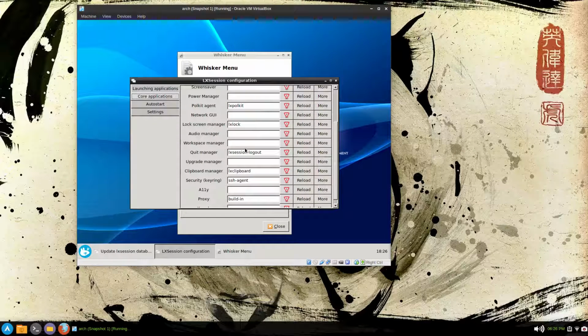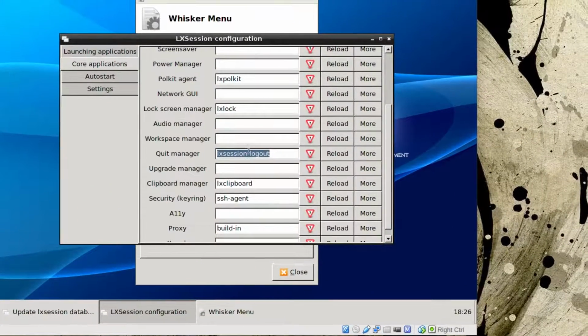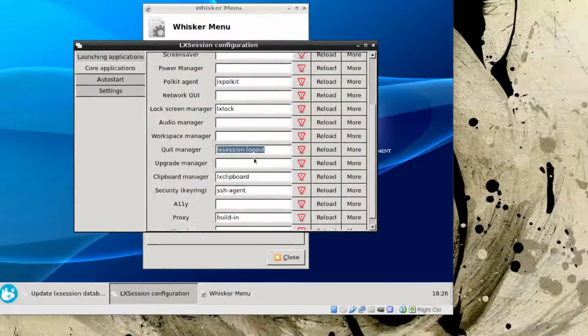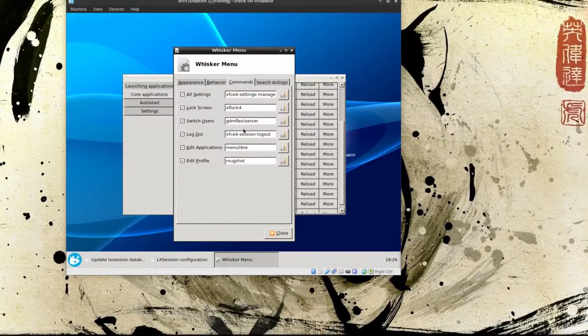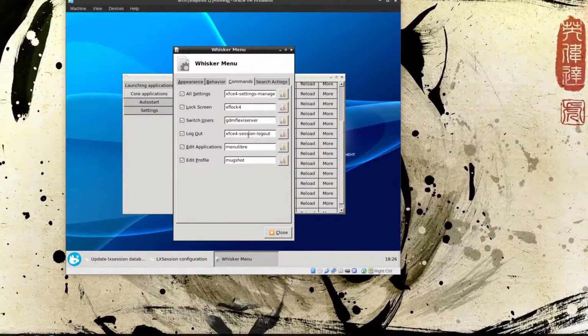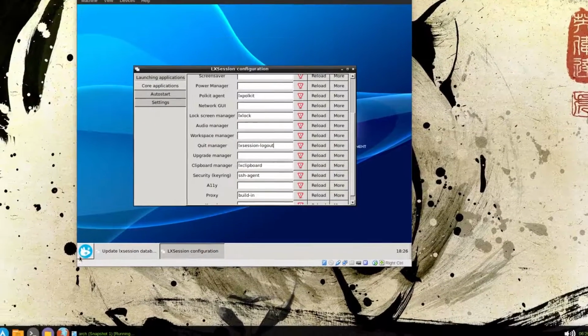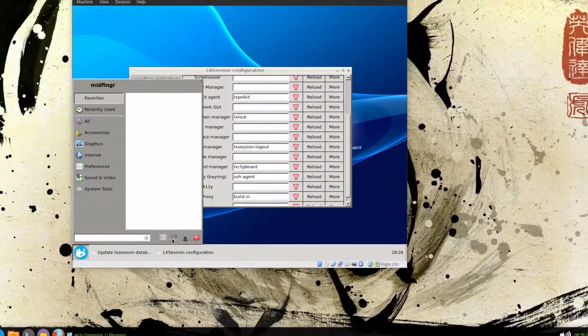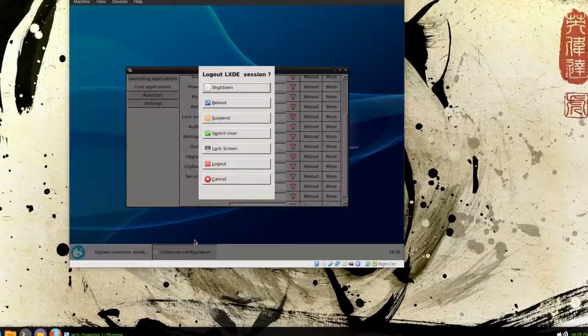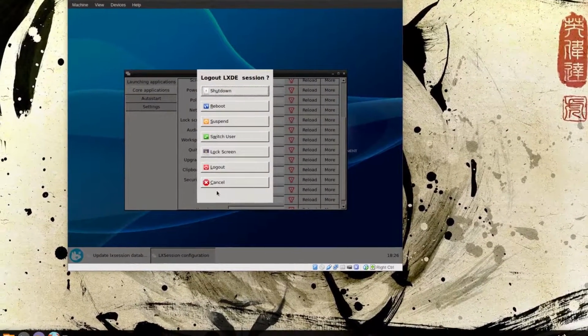to log out, the quit manager is LX session-logout. So you can copy that in. And go back to our Whisker menu and replace the logout. Paste that in. So now if I hit Whisker menu and the logout button, we get the LXDE session.